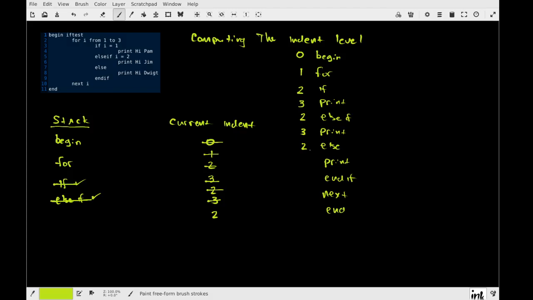Furthermore, since else is also an opener, we put that on the stack, raise the indentation level again, so now we're back up to 3, and move forward. So next node is print. Stamp the indentation level. Nothing special about print beyond that, so we'll move forward.